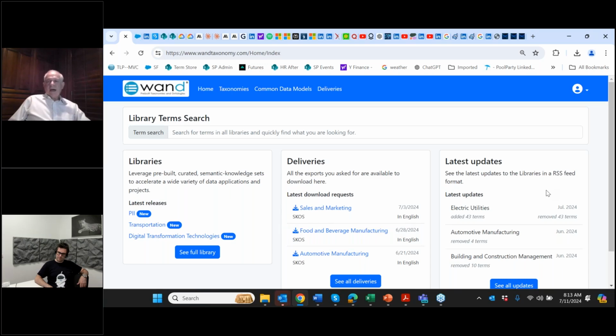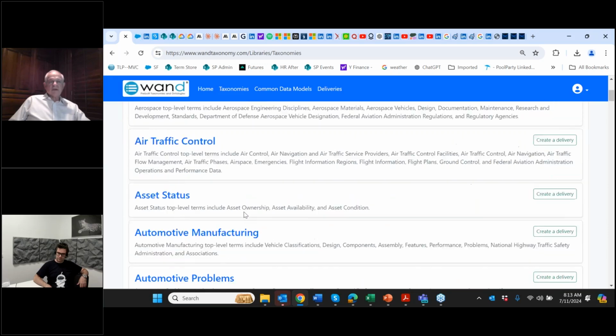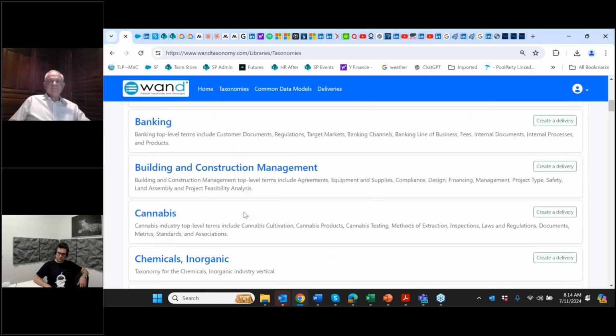We're always making updates to our taxonomy. So when we make an update, we provide the deltas from when you downloaded the taxonomy, and you can make a decision where you want to add them into your systems. What we're able to do is go to the taxonomy tab, 82 different taxonomies. We're able to browse the various taxonomy titles.